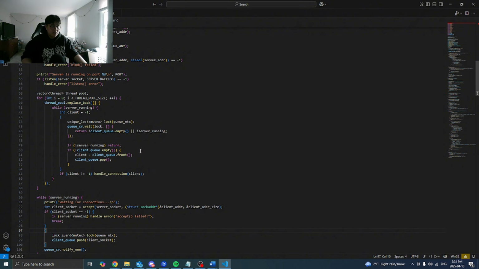This client queue is going to be used on a first come first serve basis. So if all the worker threads are being used, then the client queue will just continue to accumulate, and then as a client disconnects, the next client in queue will be taken over by the next available thread.